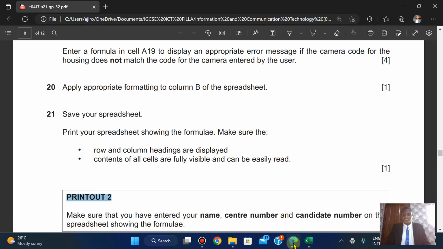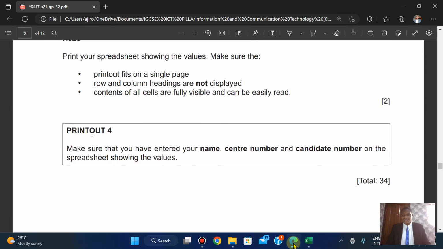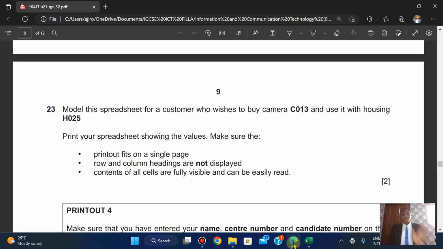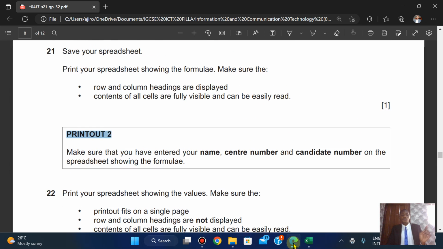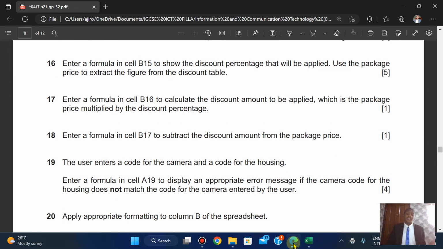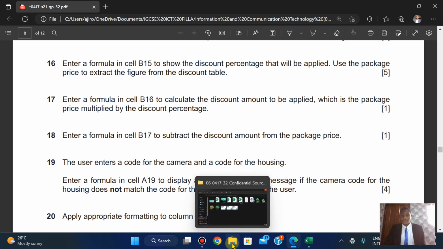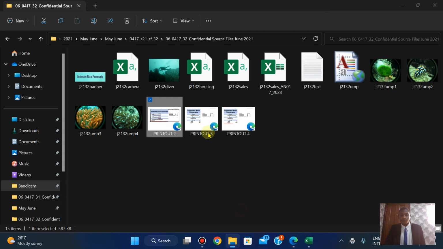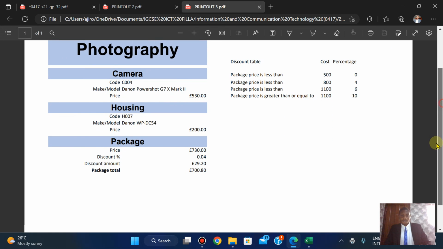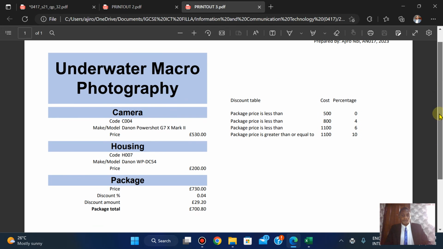So yes, we are done with this paper, and I think it's been tedious. It's been easy, but I think one thing you've come to learn in this video is to know when to say enter a formula to display or to show, to know when is your IF statement, and know how to translate it. Okay, yeah, we can just quickly check: can be easily read. And what else? Yes, okay, good to go.